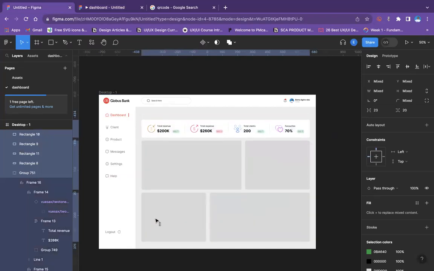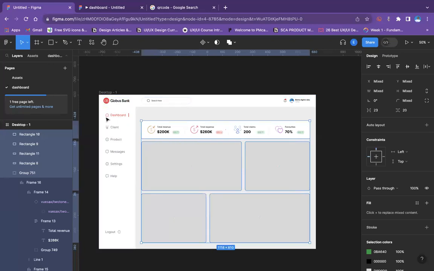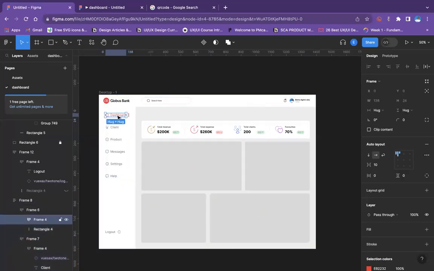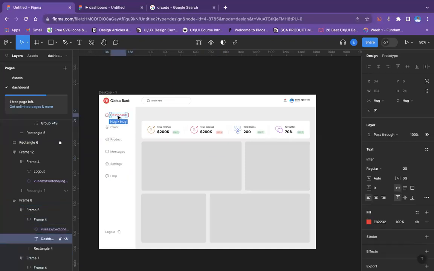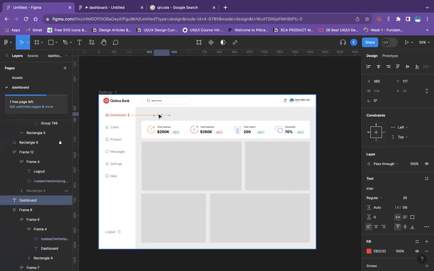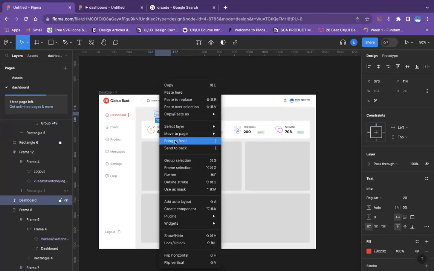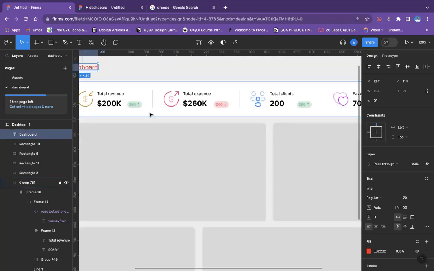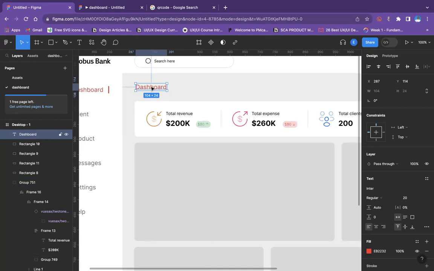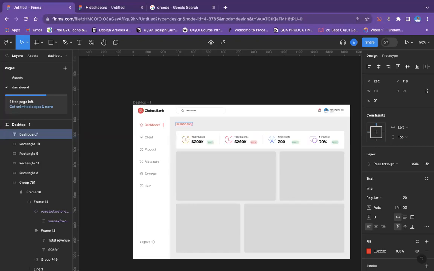So let me just get the text here. Control A, Control C, and I'll just paste it here, Control V. Just say D slash. Okay, so there's one thing we did not put.